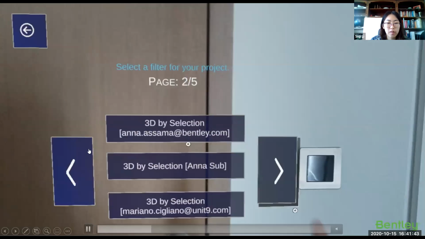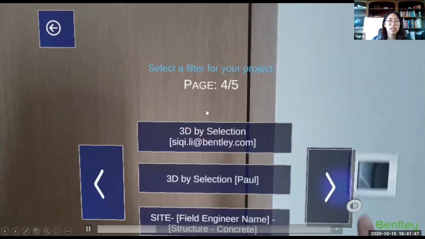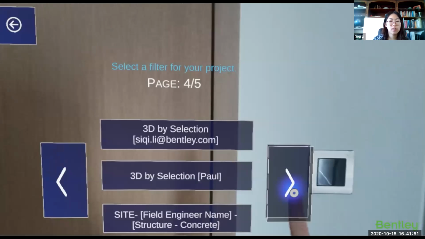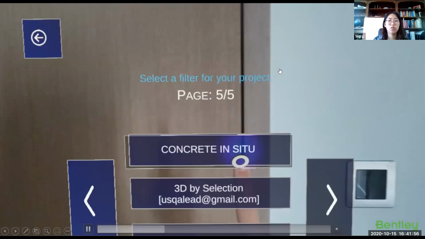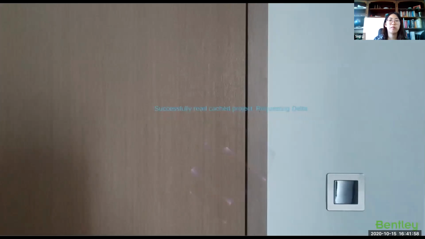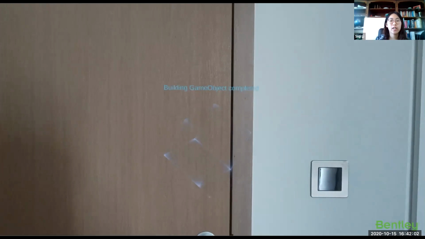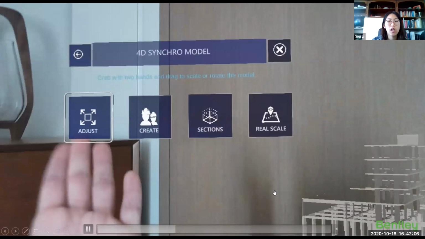After I click on the project, I can choose a filter for this project, because the HoloLens sometimes has a limitation on the project that can be loaded. So in this case, I can select a 3D filter that filters my project into a smaller size. For example, I just need to maybe load one level of it, or maybe one zone of the project. So I can just click on the filter that I desire, and you can see the model is loaded.